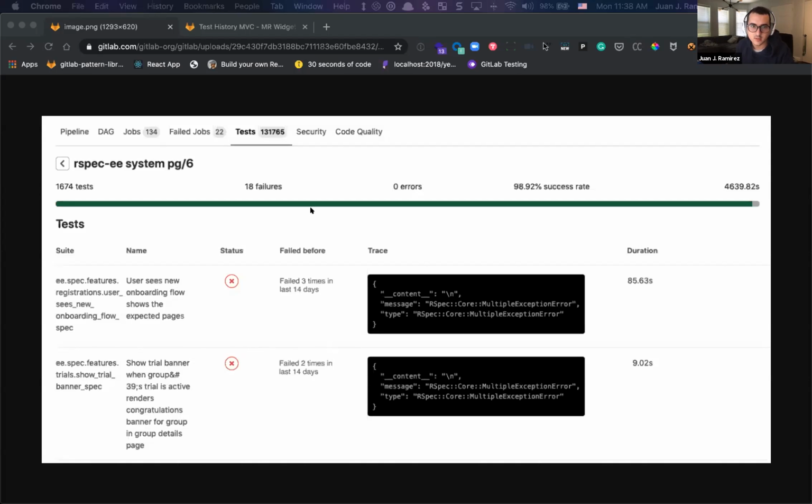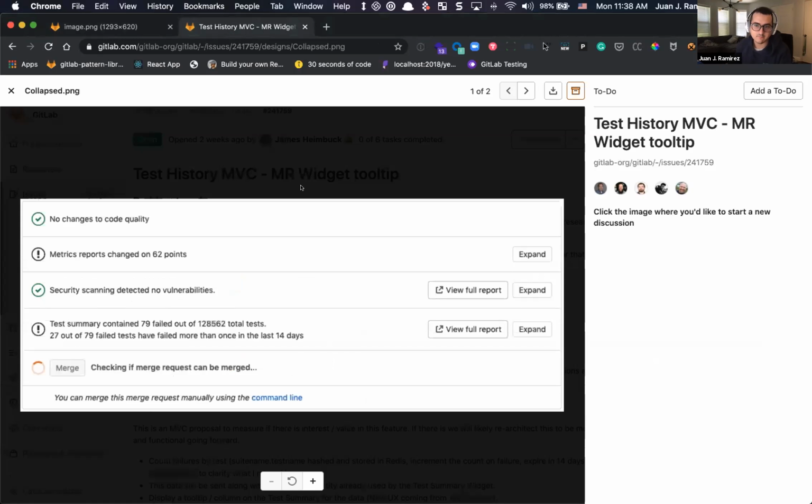The other part of this, as James mentioned, is showing this type of data in the test summary, specifically in the MR widget. So it's very similar. Once the person opens an MR and the pipeline runs, the user will see in the test summary a similar message telling them that 27 out of 79 failed tests have failed more than once in the last 14 days.